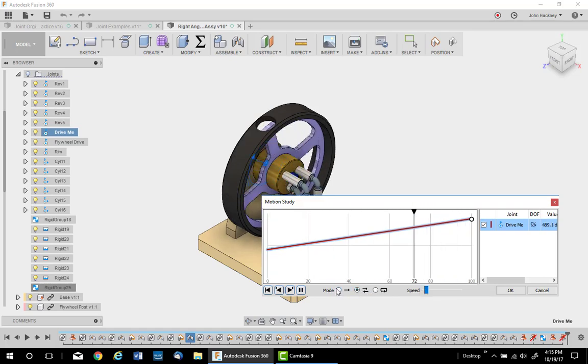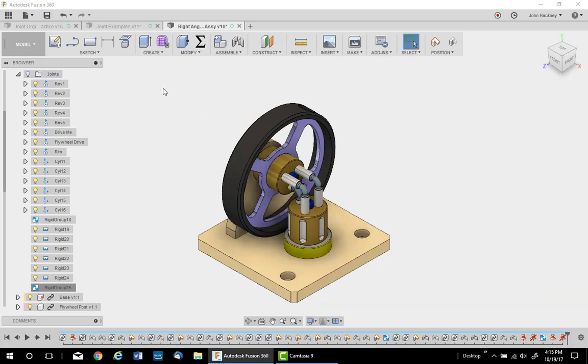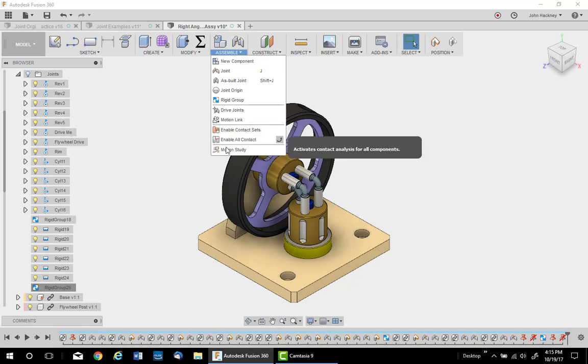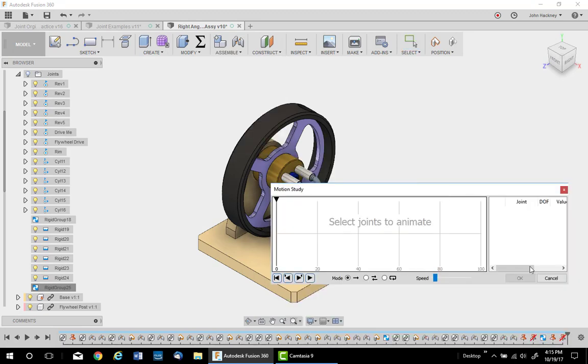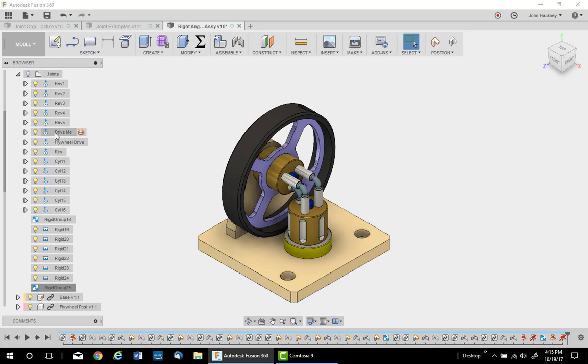You can go back, you can make it go one way, but there's a bad thing about motion studies is that it is only temporary. So if I say OK and then save it or even go back to it, that motion study disappears. That's why animating a model is much better for driving your models.